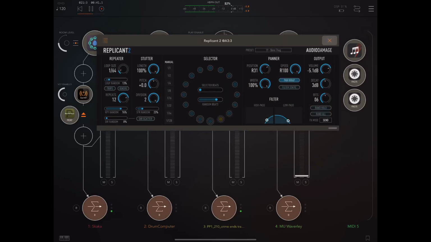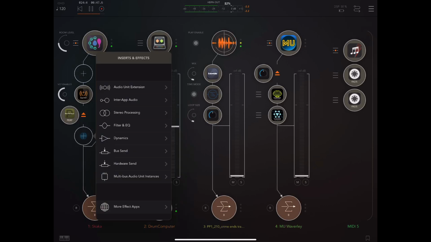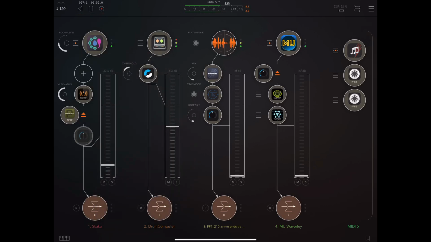Love what Replicant's doing here. Of course, Replicant is something you could always try adding to an instance of Skaka.